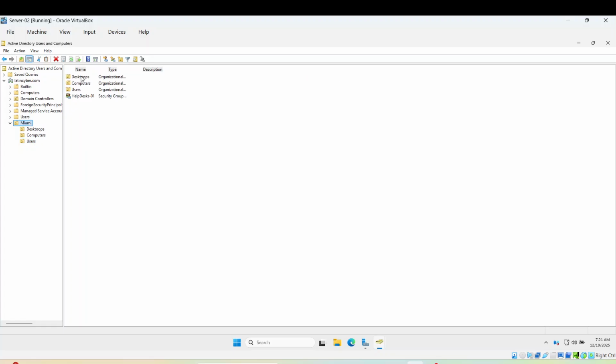So we have three different organization units. We have computers, desktop, and user. So guys, that here, that's a container. It's not the organization unit. That user here is a container. It's different from organization units. So just remember that.